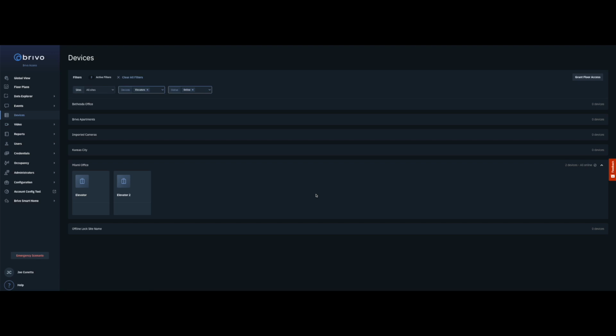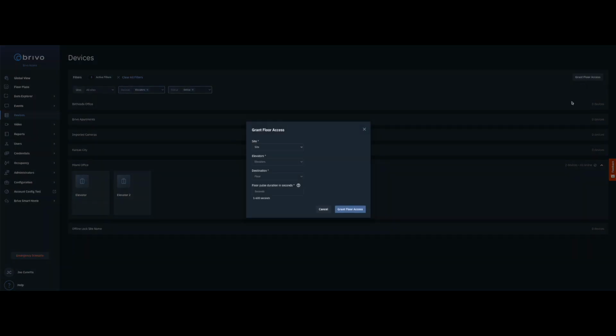The second method to providing remote access is from the Devices page. Navigate to the Devices page. Select the Grant Floor Access button at the top right. Select a site. Select the desired elevator or multiple elevators. Select the destination.